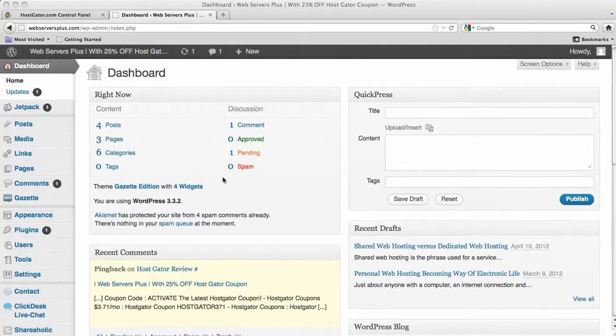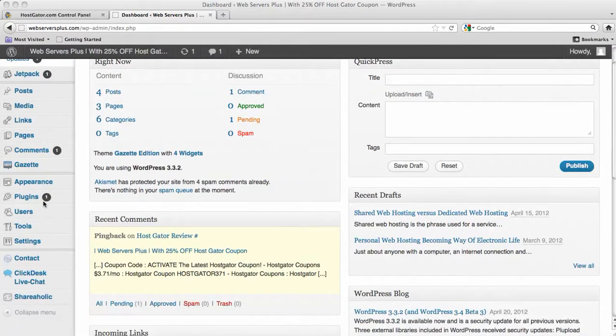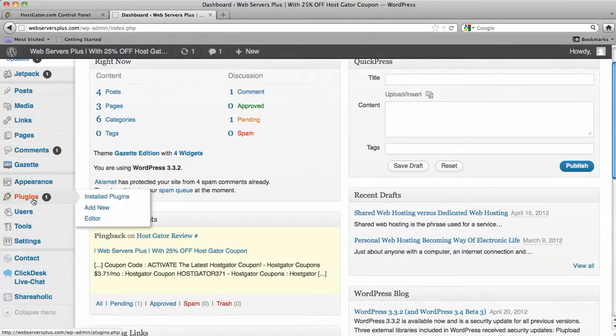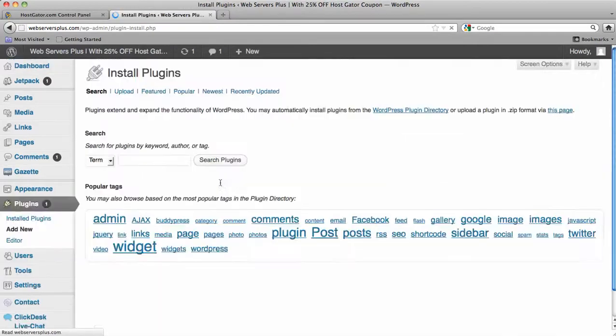What you want to do first is log into your dashboard. Once you've logged in, this is what you'll see on your left hand side. There's a whole bunch of different options. You need to scroll down to where it says plugins and move your mouse over that. You'll see three different options. You want to go ahead and click on add new.